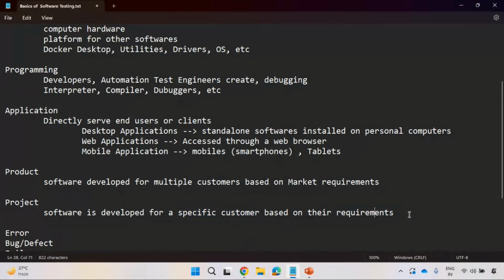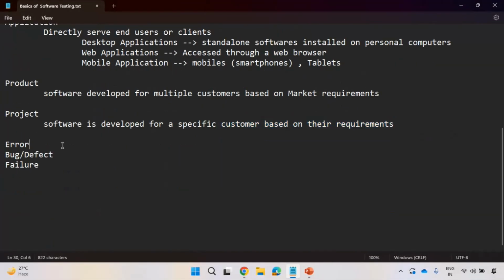Every customer will have their own requirements, but multiple customers will have multiple requirements. As per the multiple requirements, if you develop any software, that is called a product. But if a software is developed for a specific customer based on their requirements, it is called a project. Good. Then what is an error? What is a bug? What is a failure?